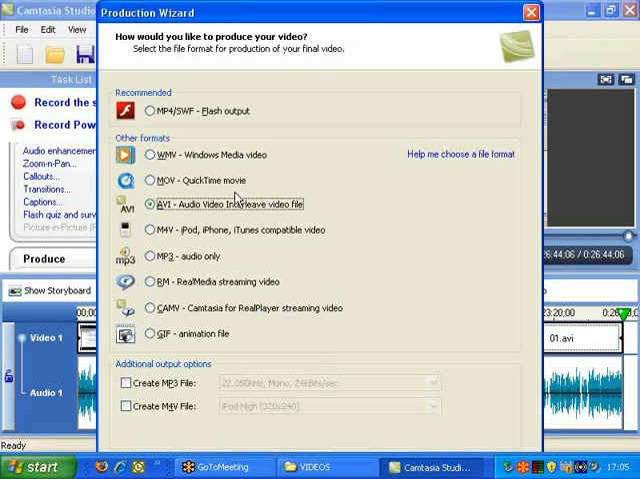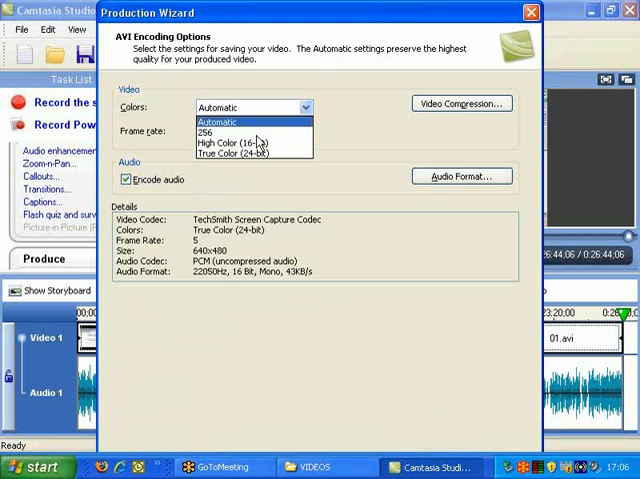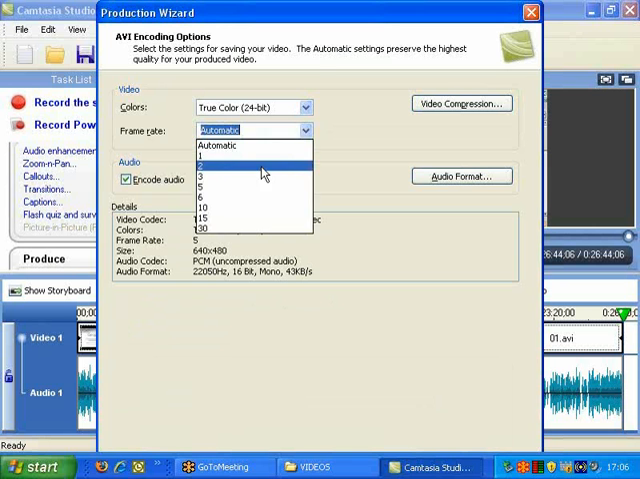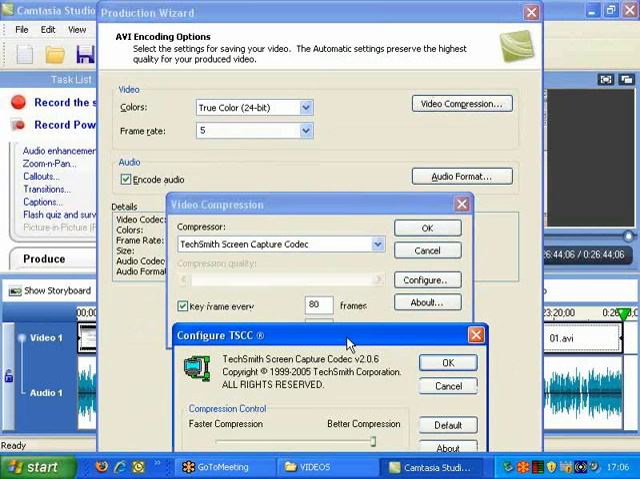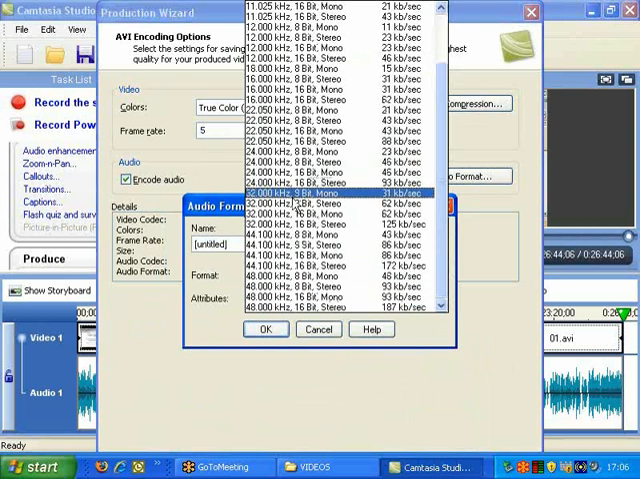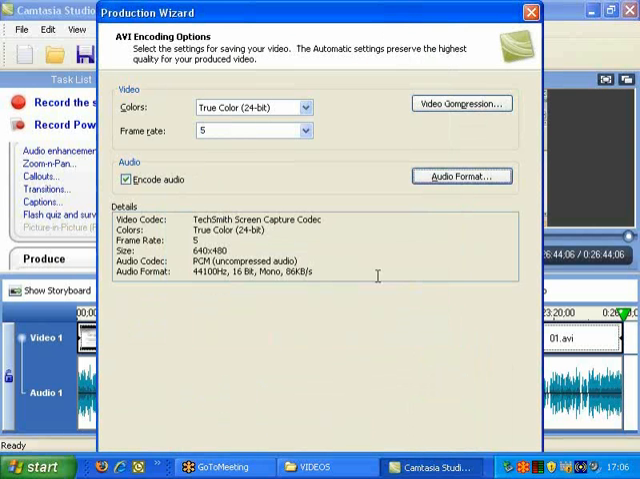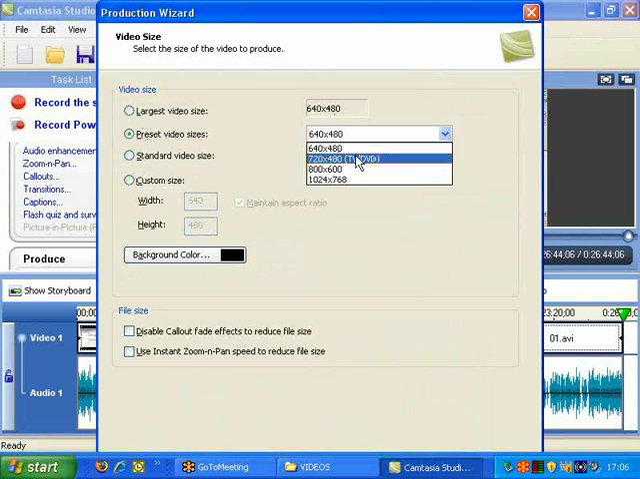And then you can choose, okay, converting it to AVI. Colors, frame rate, I would use standard AVI settings, which I always use. Okay, that looks fine. 44 kHz, 16-bit mono. And then you choose to make it the same size as the first half of the video. So let's say it's 640 by 480, so you would select that, or preset video size, and you can select here.